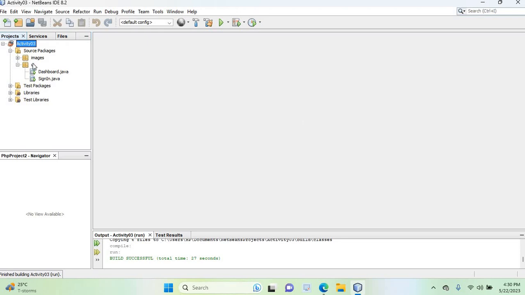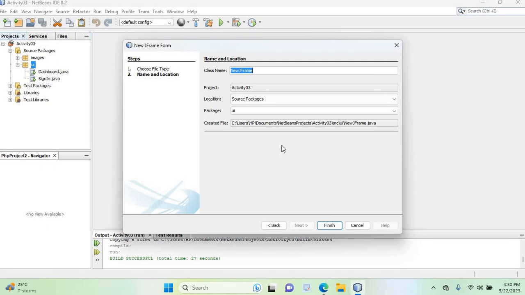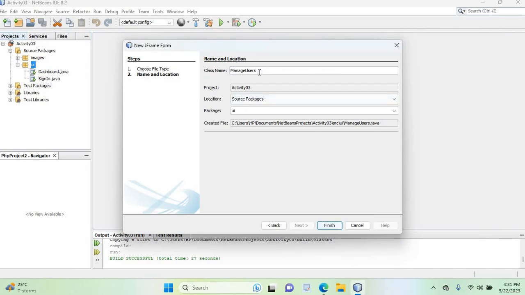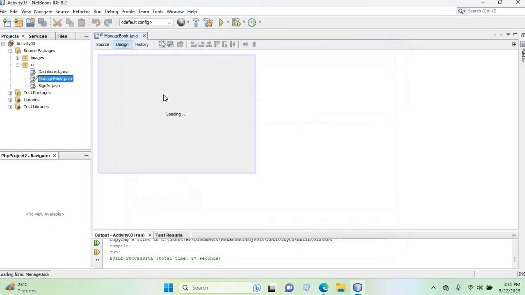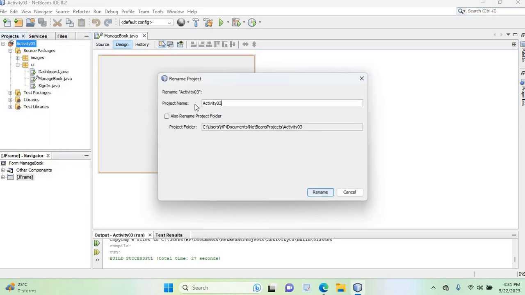So I'm going to design these two interfaces now. I'm going to have one JPanel form to manage users. Okay, not manage users, that will be manage books. So therefore we are going to work on this manage books, and then I'm going to click finish. Since this is activity 4 now, we are going to rename this with activity 4.